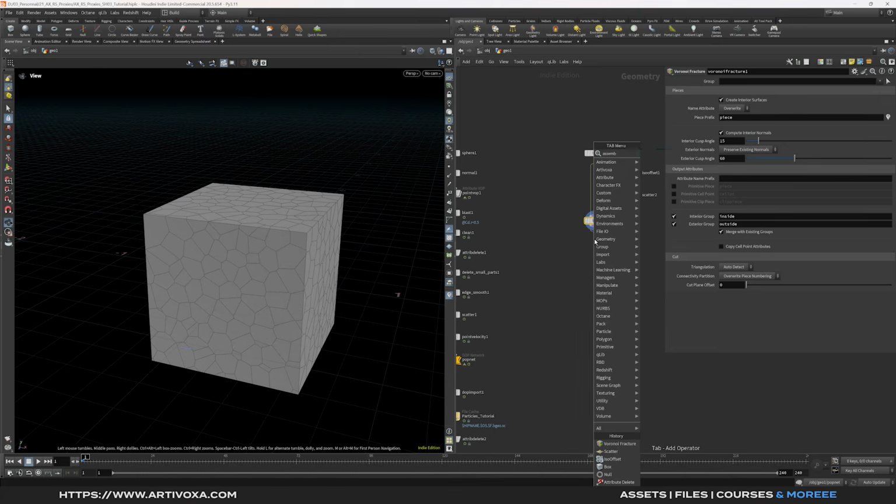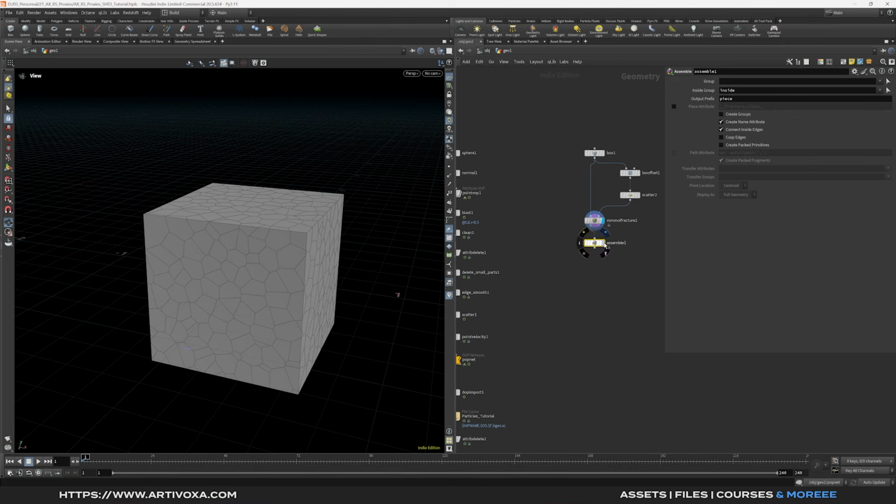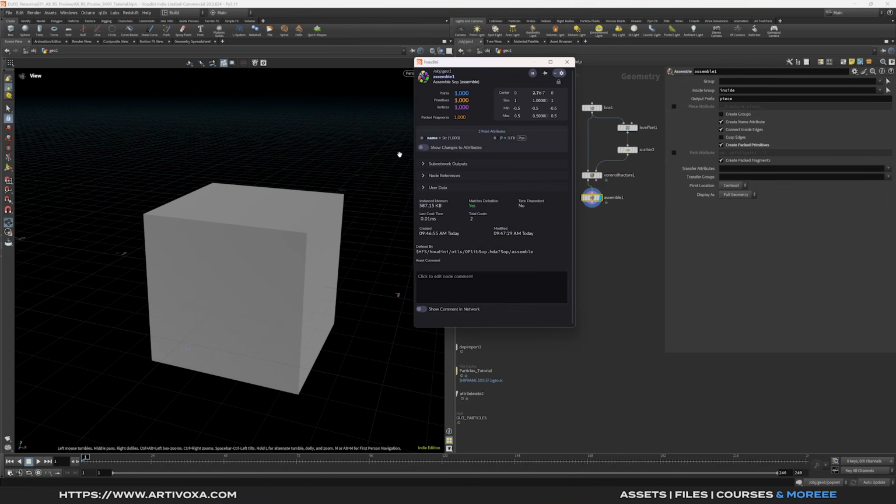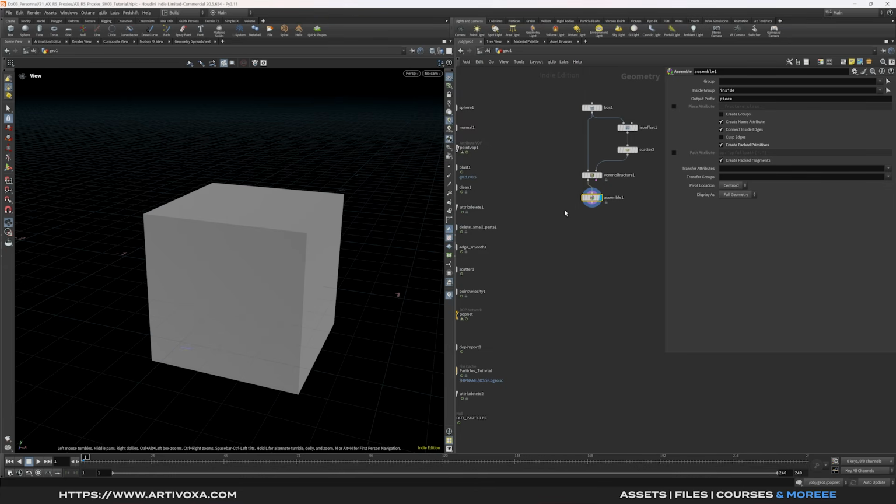Now let's add an assemble node. And here with the assemble, you can select the options create packed primitive. So now at the moment, as we have 1000 points on the scatter node, we have 1000 chunks for the pieces here. So we can see that we have 1000 points because we have packed primitives.